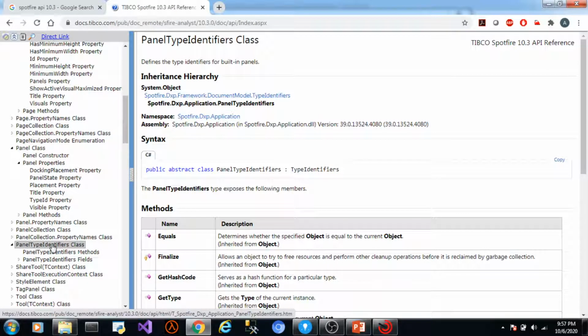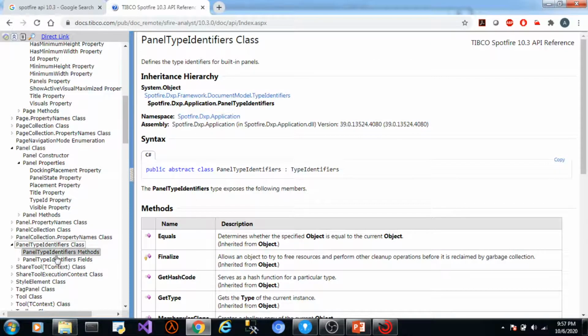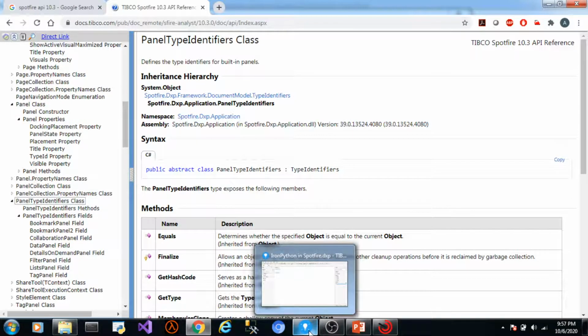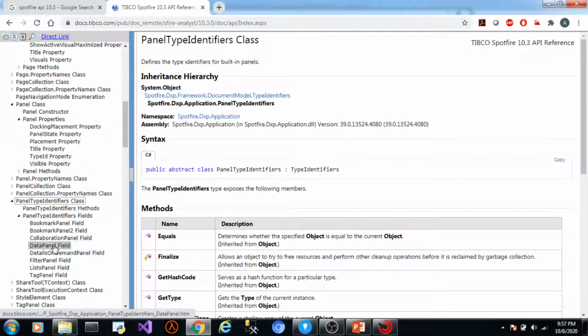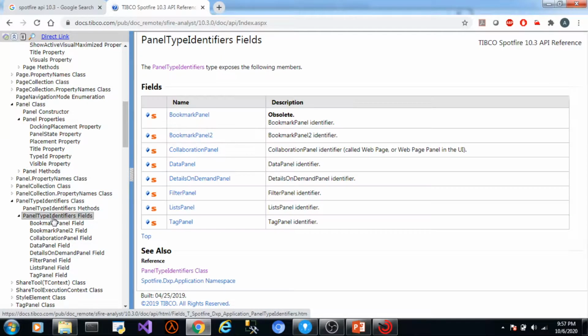So panel type identifiers is a class. Panel type identifiers fields. Let's go to this fields. You can consider it as a property. Okay, so these are the fields where you have data panel field. So how do you access this data panel field? It is of type panel type identifiers class, and you see, all of them are static. As is written, I believe that means static members.